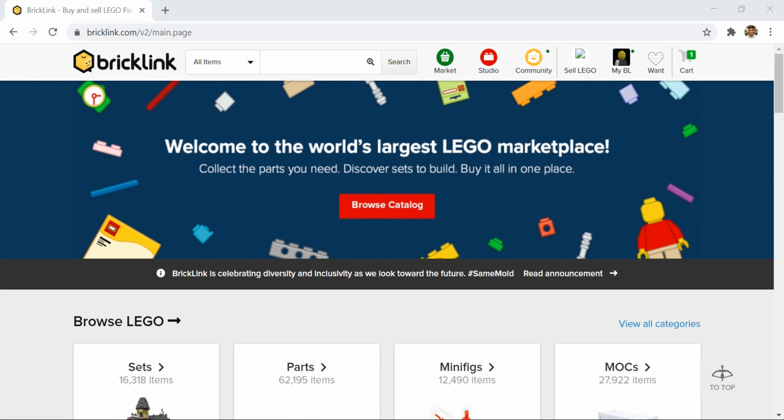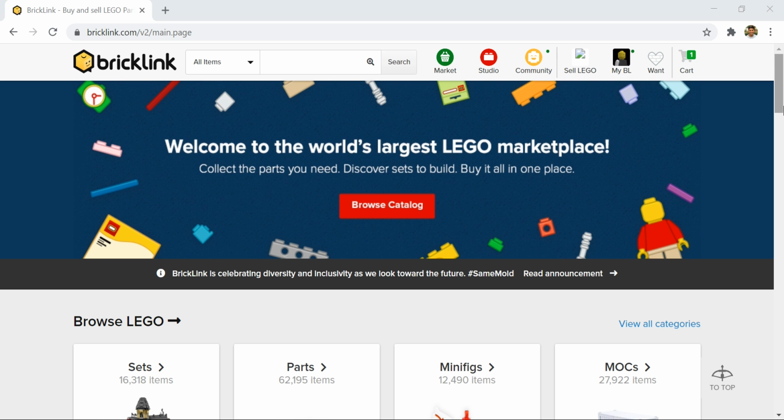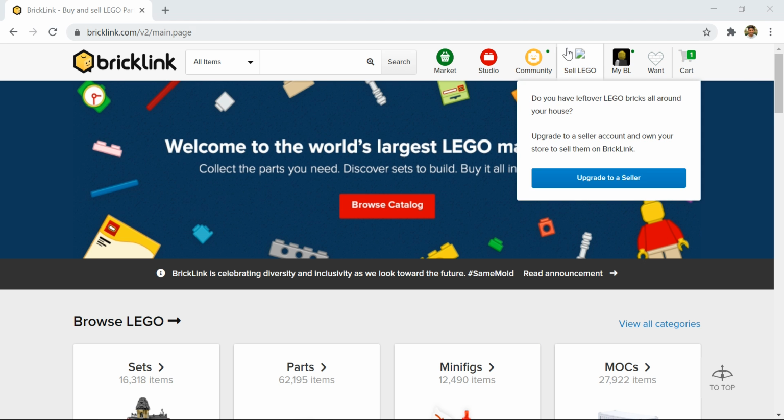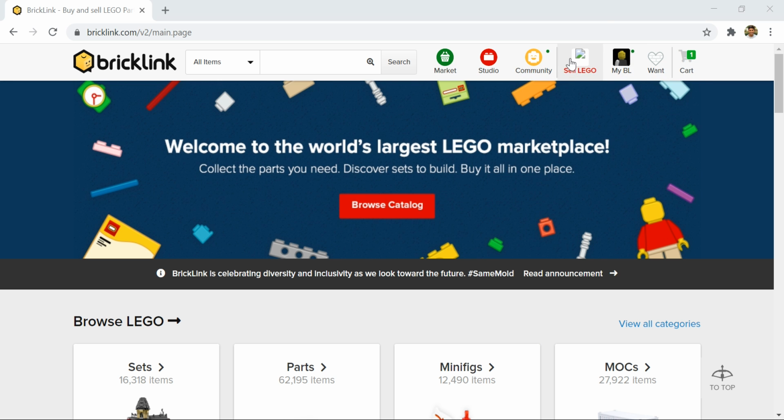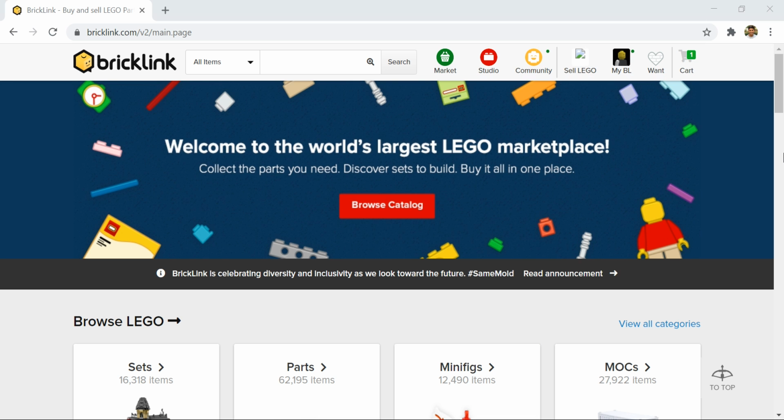So now let's take a little more in-depth look at the more efficient and effective way to buy your parts. Like I said in the previous video, you'll need a Bricklink account. There'll be a thing up here where instead it says My BL, since I'm already signed in. It'll say login or register, and you also have to register. Registering is free. You'll just have to put in some information.